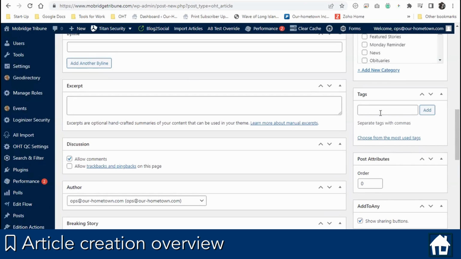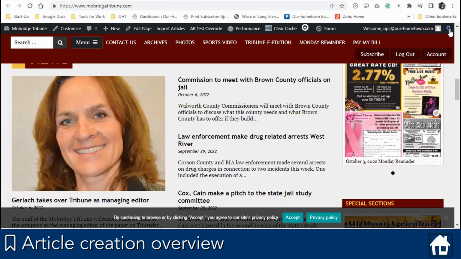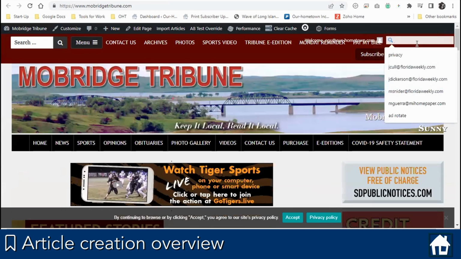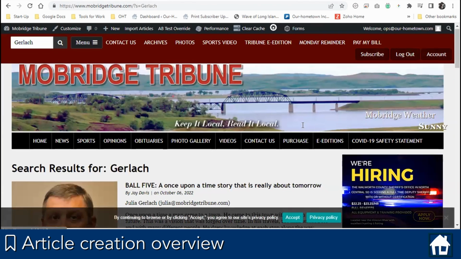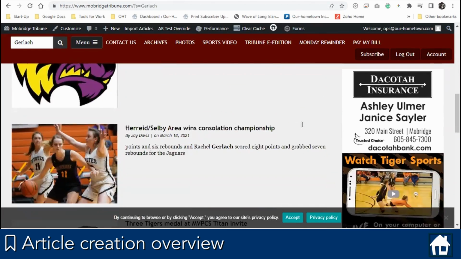Here, you could also tag. And tags, a lot of publishers use that for the search bar. So if a reader were to search, let's put your last name in. And there you go. Anything with that will show here.